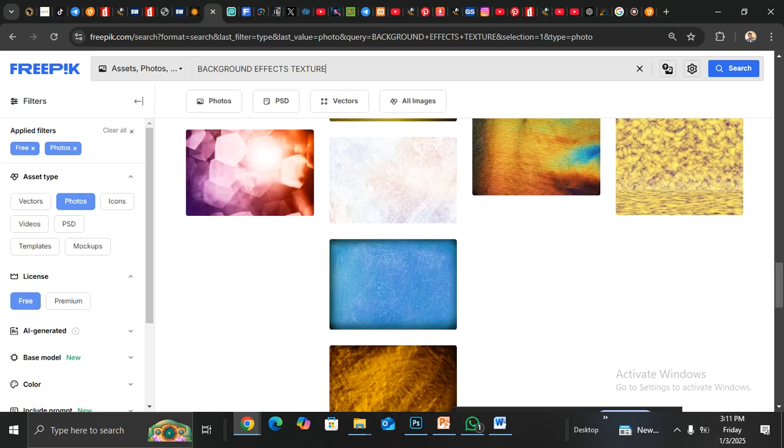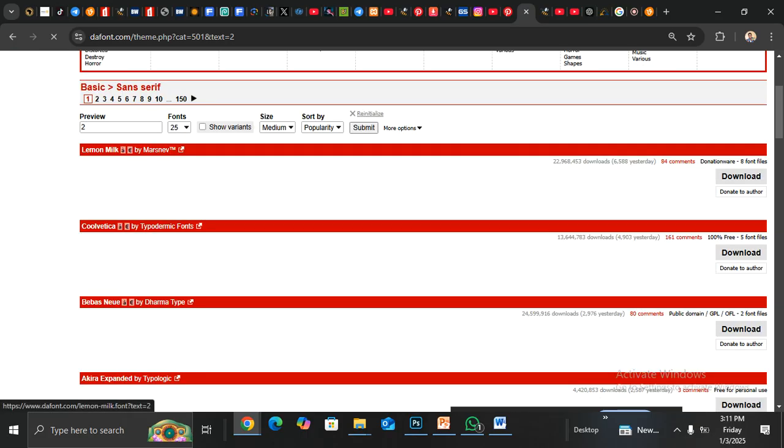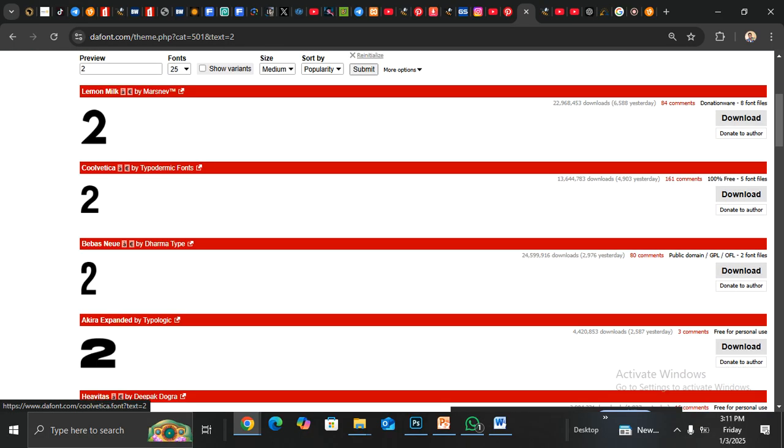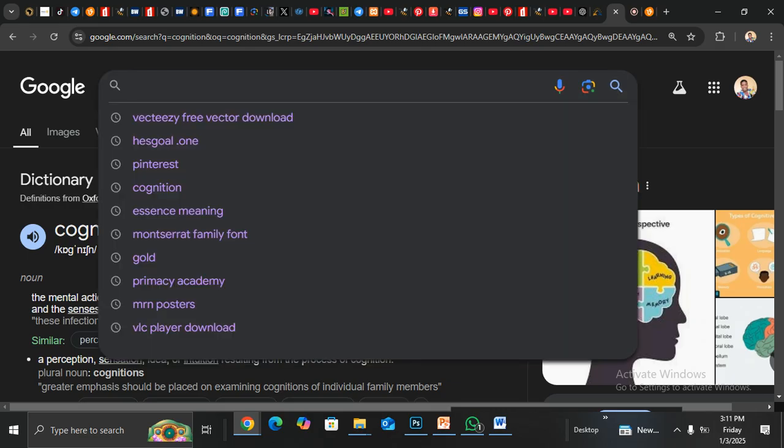So that's one of my resources. For fonts, there's also this font site. But depending on which type of font you want, you can always search on Google. You can come here to Google and search what type of font you want. It can be the name of the font.